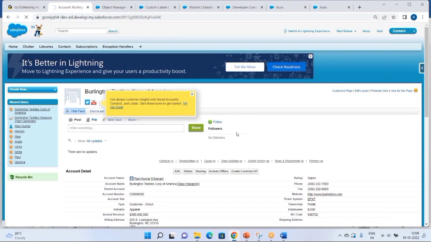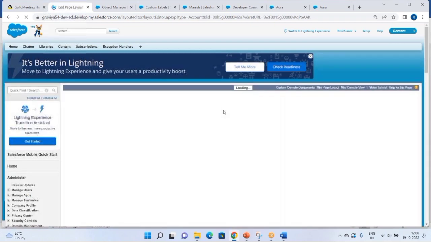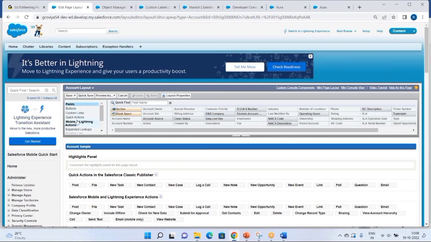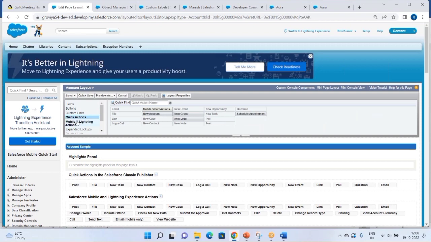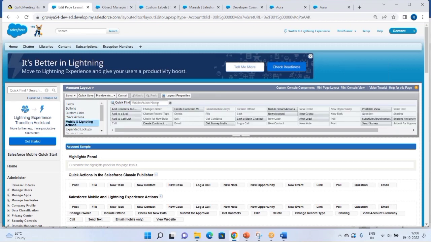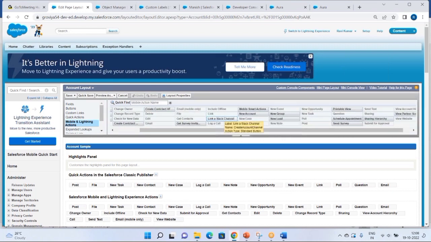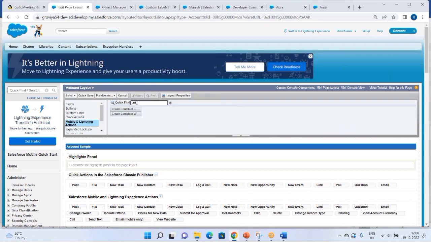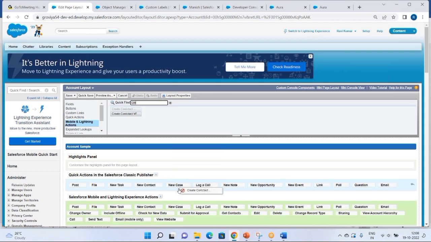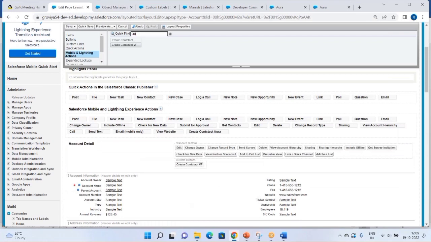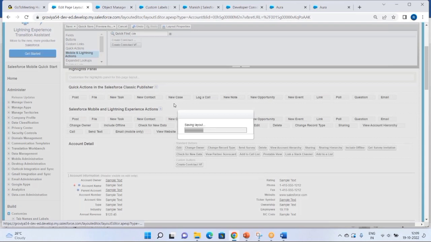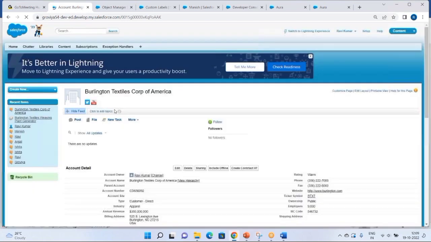Edit the layout. Here we have quick actions. Create Contact Aura, we have got it here. Just drag and drop it. So the Salesforce mobile and Lightning Experience actions, it will come there. Let's save it. It will come in Lightning Experience as a quick action or as an action button.